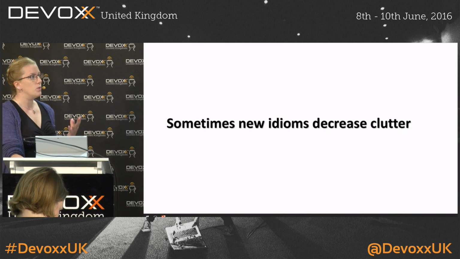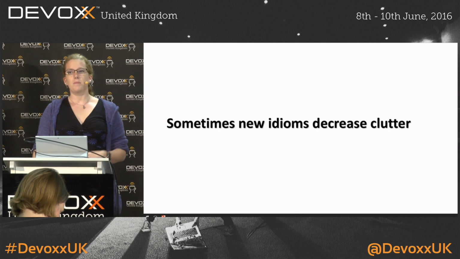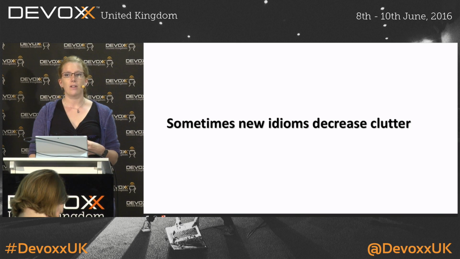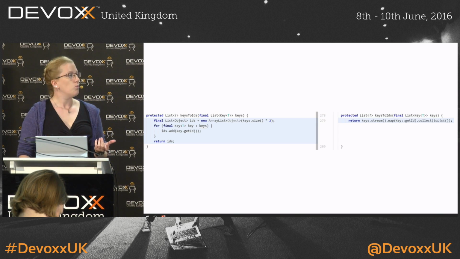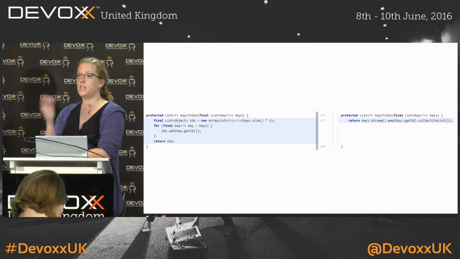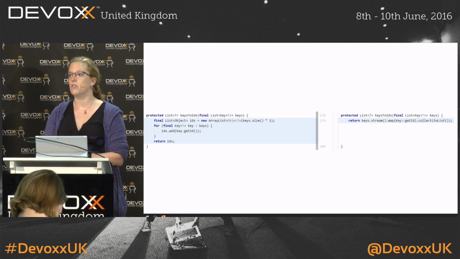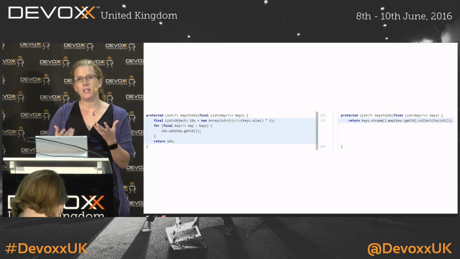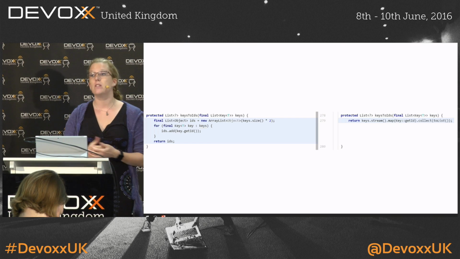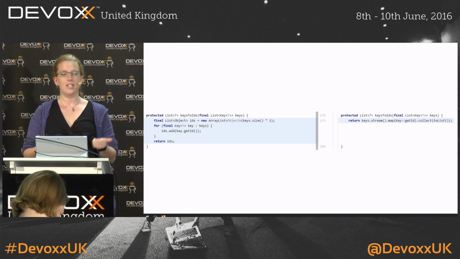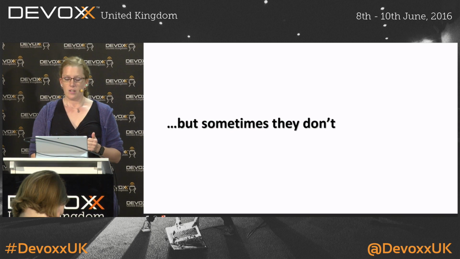Sometimes the new idioms will decrease the clutter. So sometimes lambdas and streams will decrease the amount of code that you have. For example, when we did our mapping of keys to IDs, we reduced the amount of code and, arguably, depending a bit on getting used to it, retained the readability of that code. Great. That's what Java 8 is supposed to do.